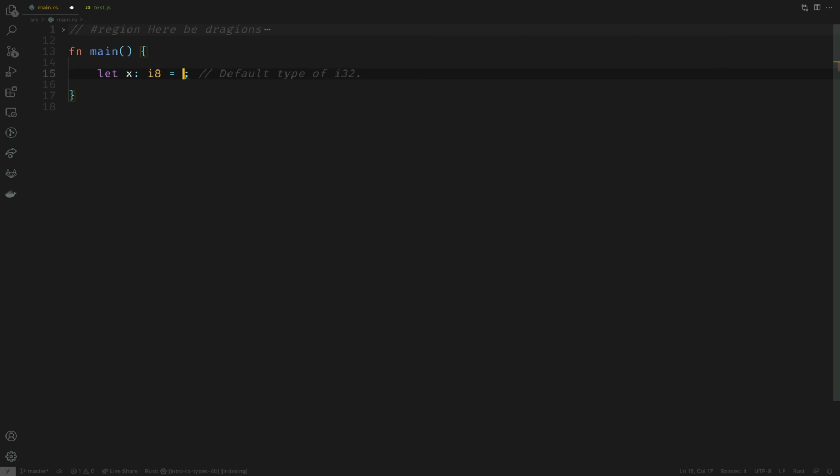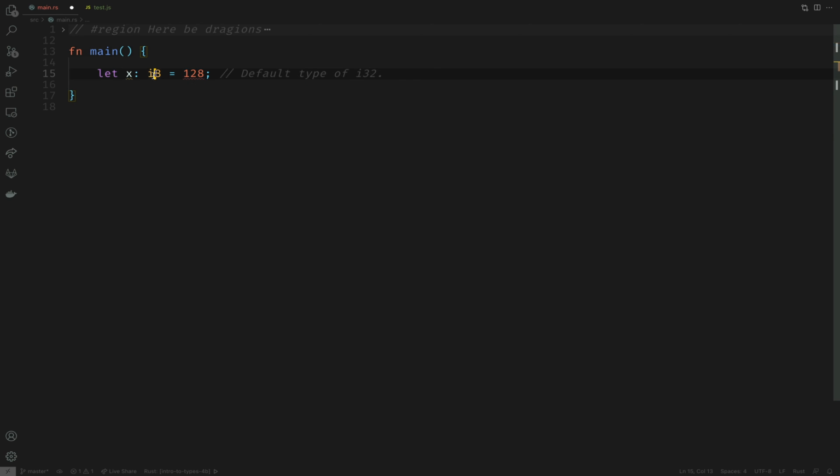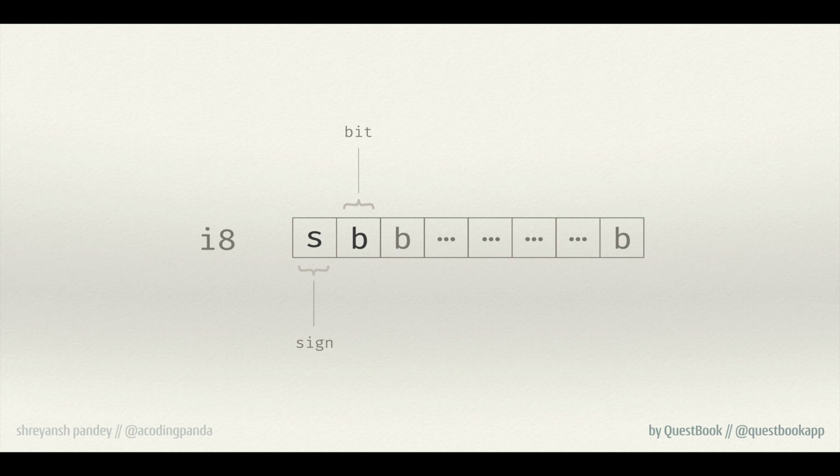Let's try this out in practice. I'll change the value 5 to 128 for an i8, and you will see that it gives us literal out of range for an i8, which means that 128 isn't something which i8 can represent. We can fix this by making this an unsigned 8-bit integer. Now, if we were to remove the first bit, we now get 8 bits to represent our number itself, which means we can represent from 0 all the way up to 255.